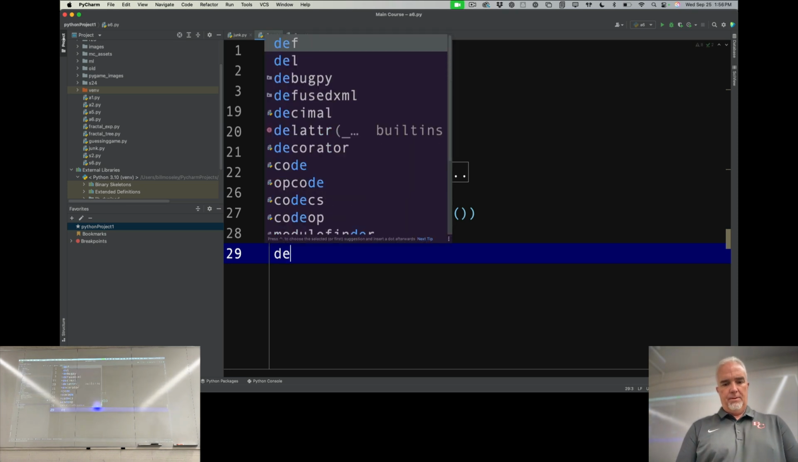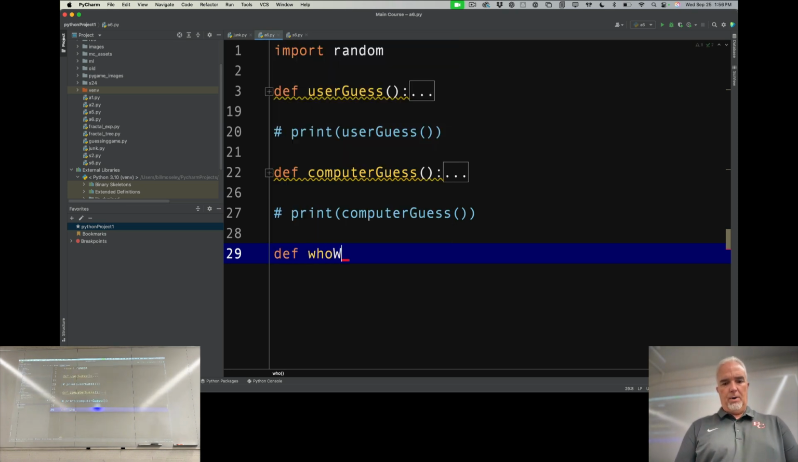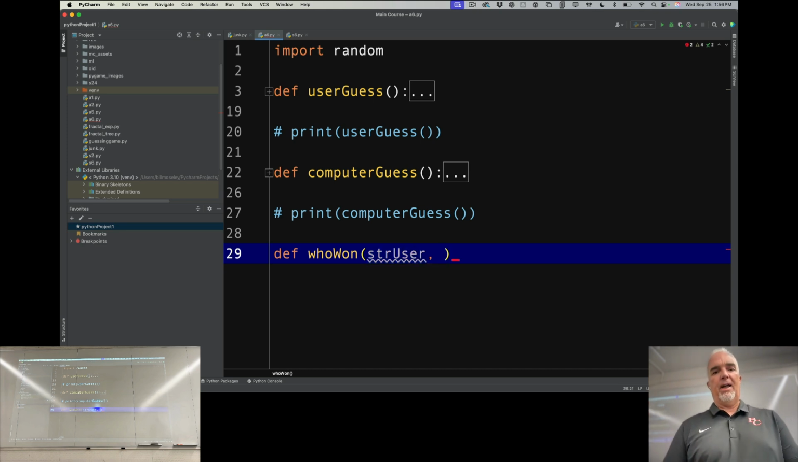def. And I'll call this who won. And this time I do have parameters. str user. I'm just going to call it that for short. I could say user guess if I want to, but nah, I'm lazy.